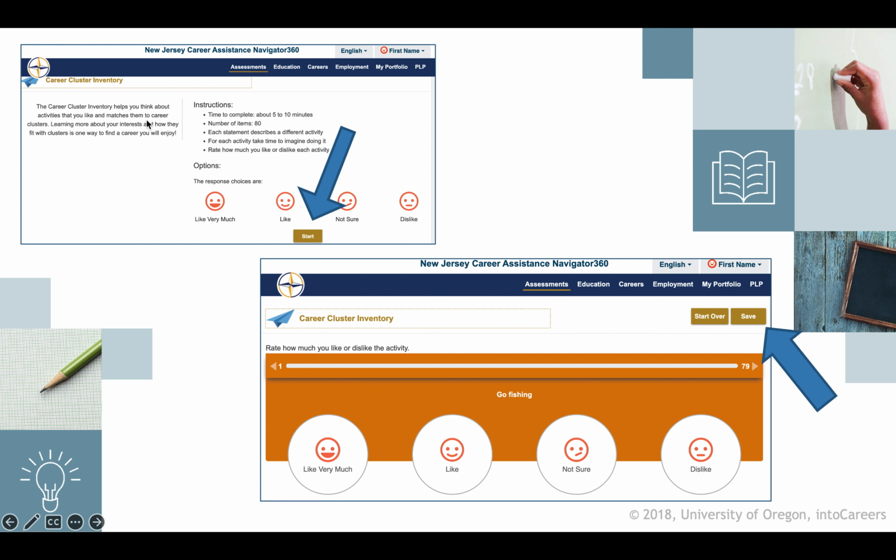The Career Cluster Inventory will take about 5 to 10 minutes. Again, you're going to be rating 80 items with a like very much, like, not sure, or dislike. At this point, you can click the Start tab. Once you click the Start tab, it'll take you to a new screen which will have the activities that you are going to rate. The first activity is Go Fishing. You will click on the face for the answer that matches how you feel about that activity.